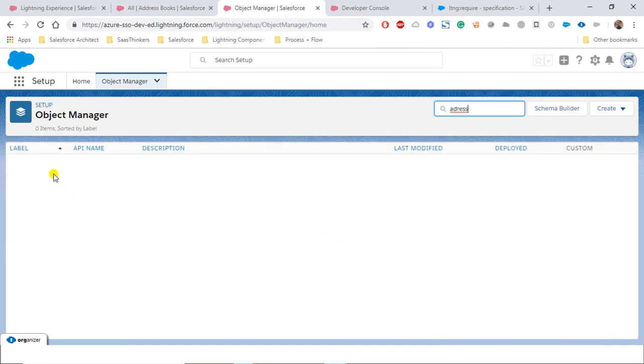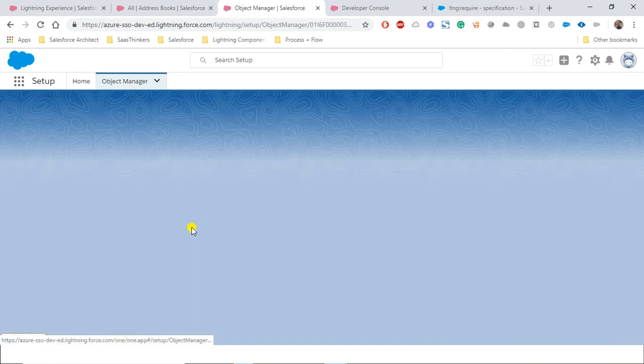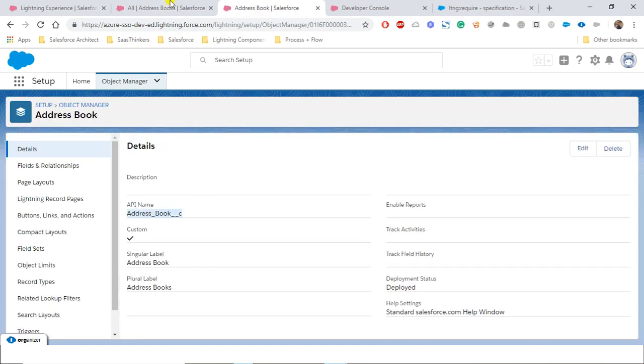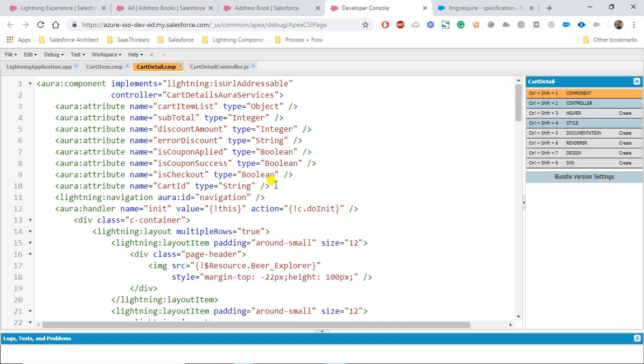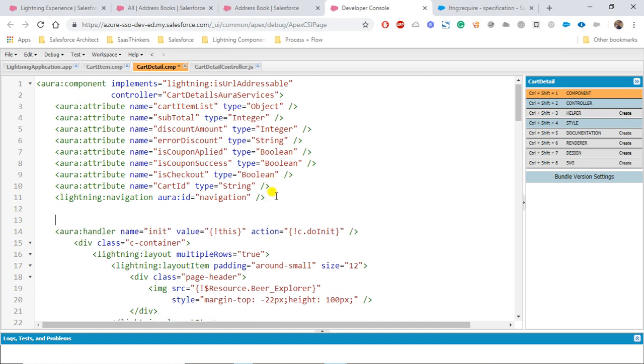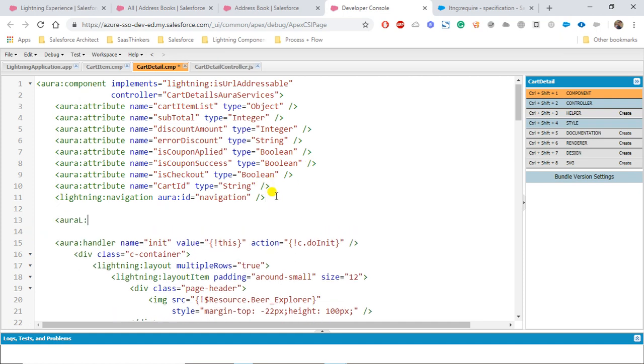So here let's find address book, create an attribute for that. So let's here create aura colon attribute name equal to address book, and type will be address book, no default values.